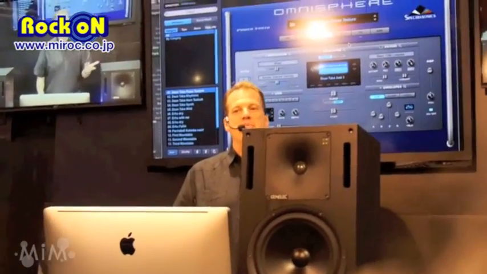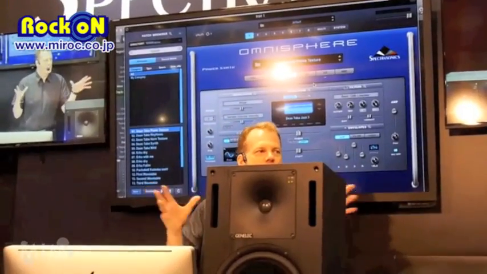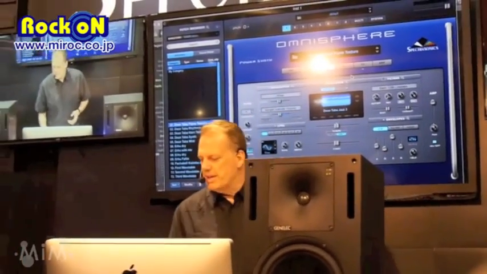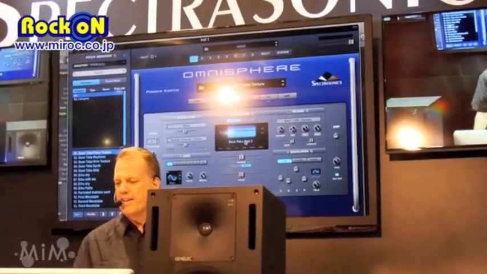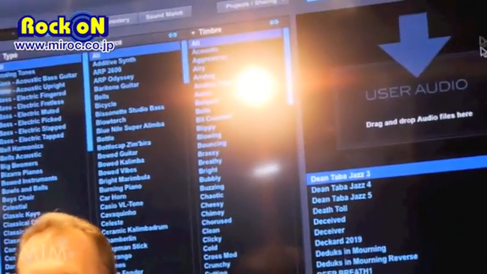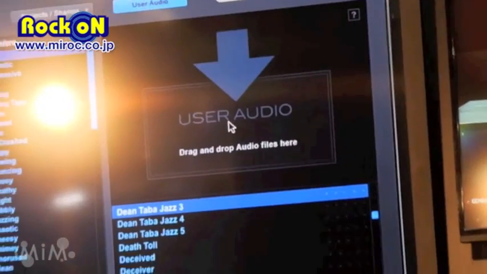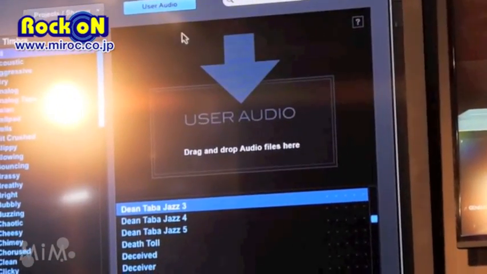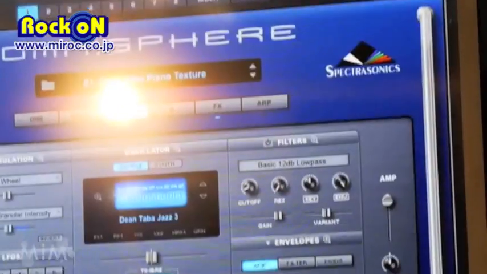So let me give you an example of what you can do, because you can radically transform the audio. By the way, it's really simple to put it in. You just go to the sound source browser, user audio, and right there you drag and drop your audio. That's it. That's the entire process. So super easy to use.